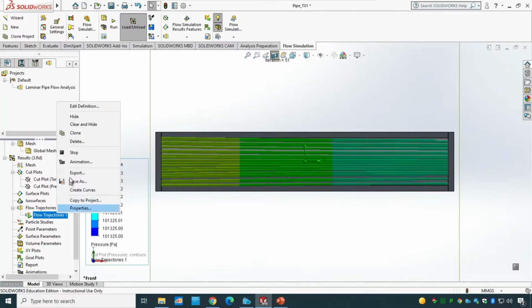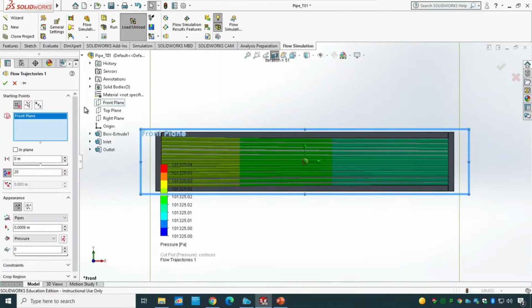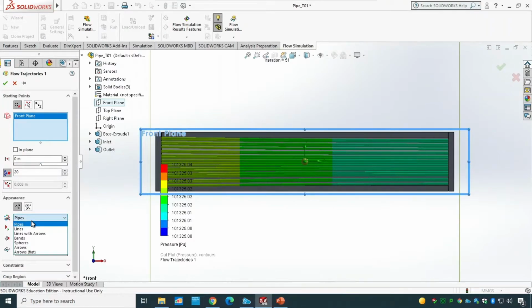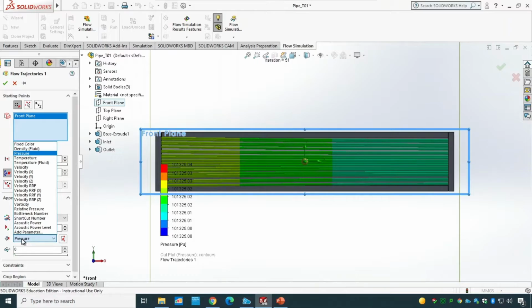You can come back here, go to the definition. You can change the number of points. You can change the type of them from the pipe. You can go to the spheres, for instance, and you can control the width of it and whether it's a pressure or you want to see, I don't know, a temperature, for instance.